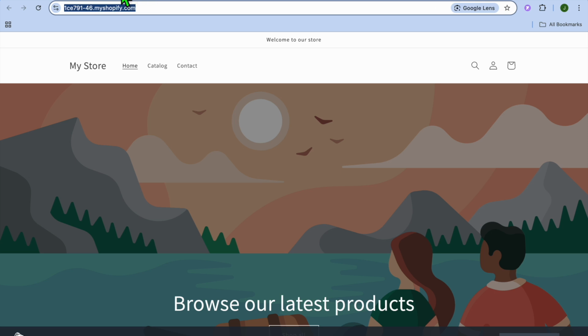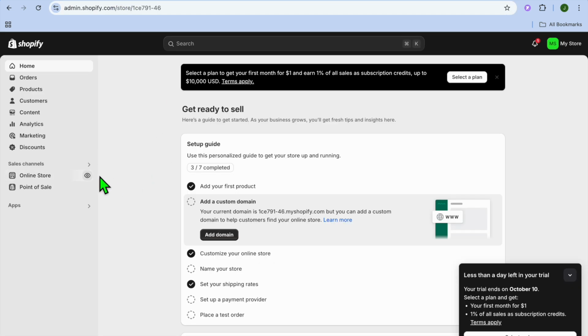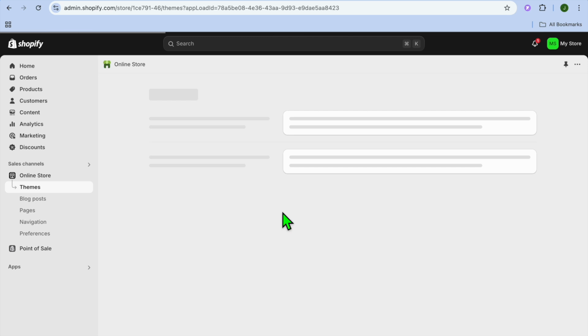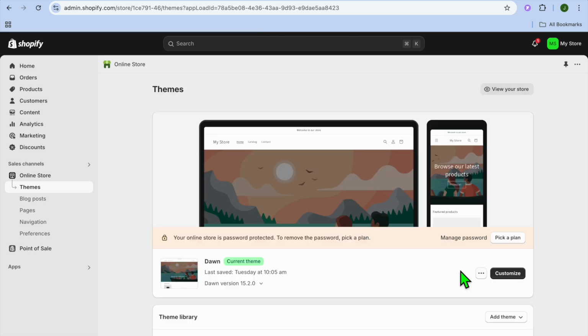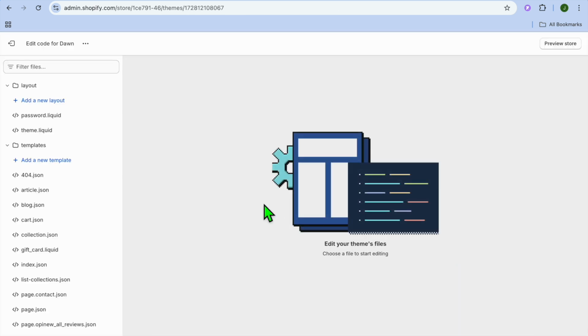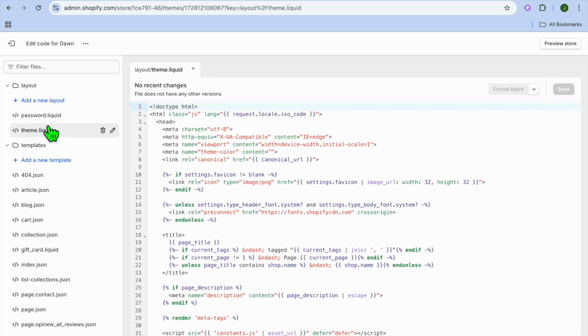After you have copied the code, you'll go back into your Shopify store. Then you're going to tap on Online Store from the left-hand menu option. Once you have done that, what I want you to do next, you're going to tap on the three dots and you're going to select Edit Code. Once on this page, you're going to tap on Theme Liquid from the top left-hand corner. Then you'll simply tap anywhere on the page.